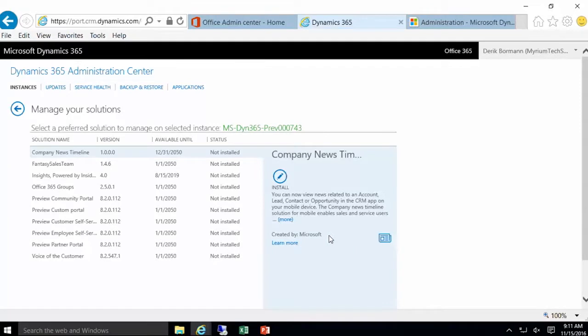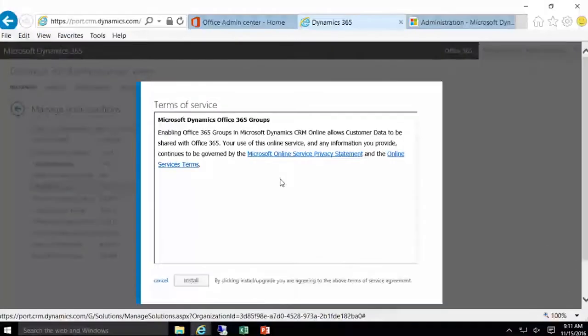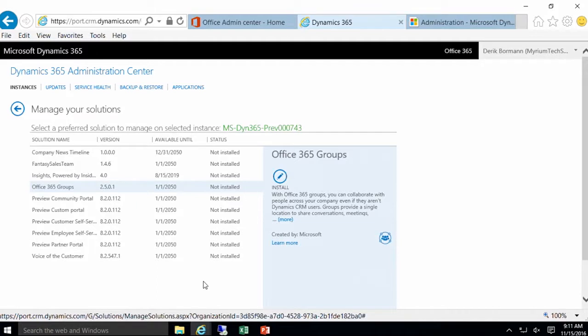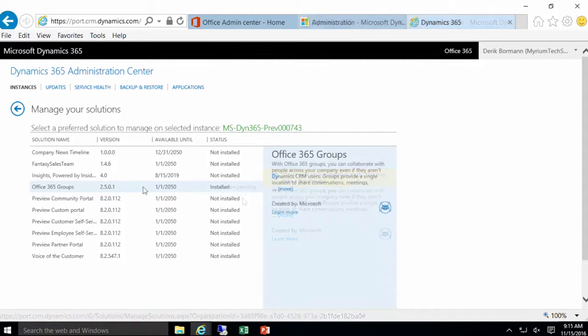Once I pick the group solution that I want to work with, this process can take a few minutes to install, so you may need to refresh periodically. I'll accept the terms of the license agreement and let it run through the install. Again, we'll give this a few minutes to process and complete the install procedure. The solution's now successfully installed.